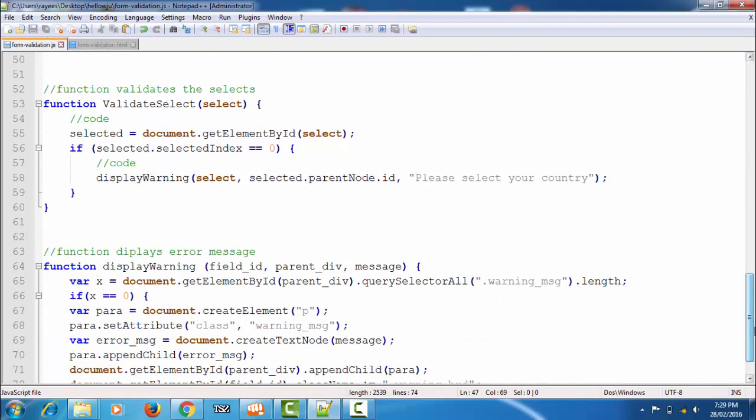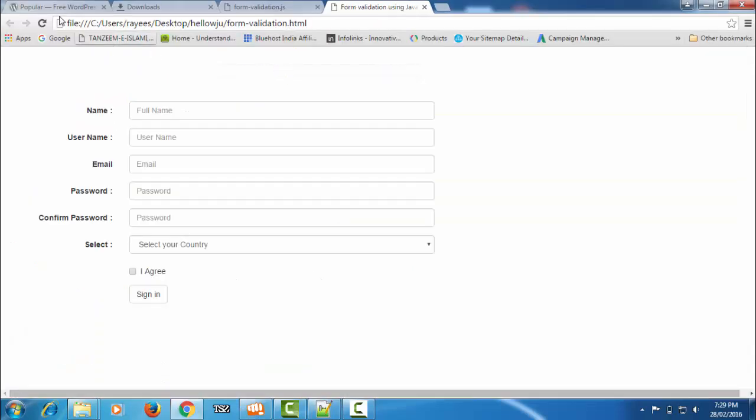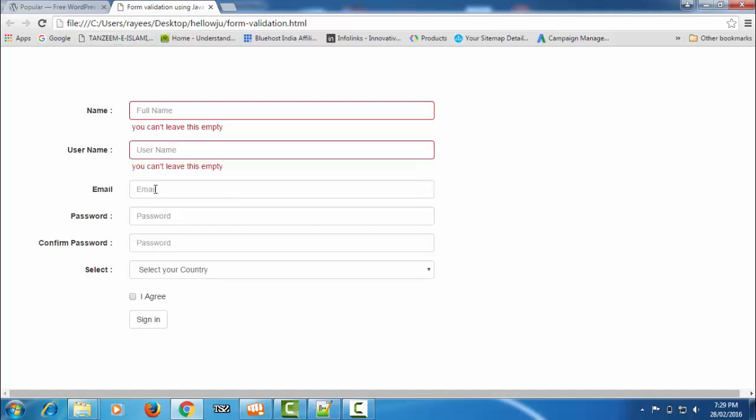Now let's refresh the page, run, launch in the Chrome, refresh the page one more time, then let's see what it will do. Now you can see it is displaying the error messages correctly.